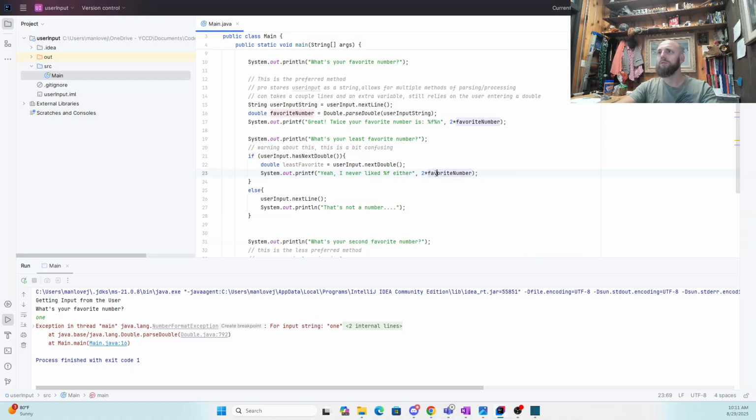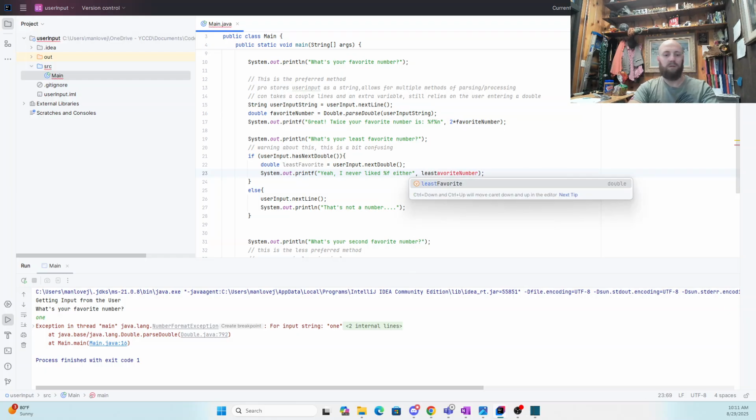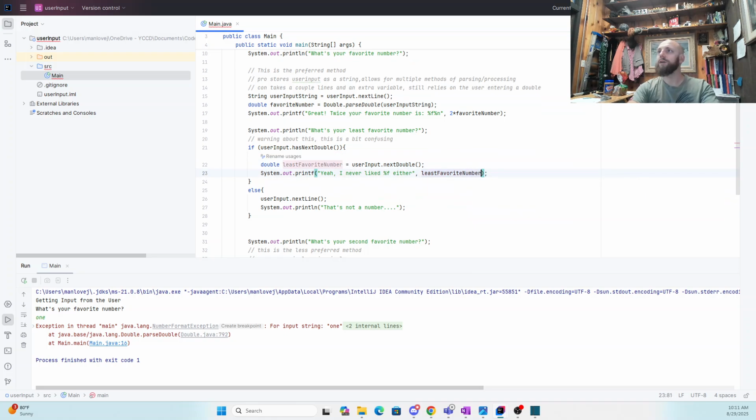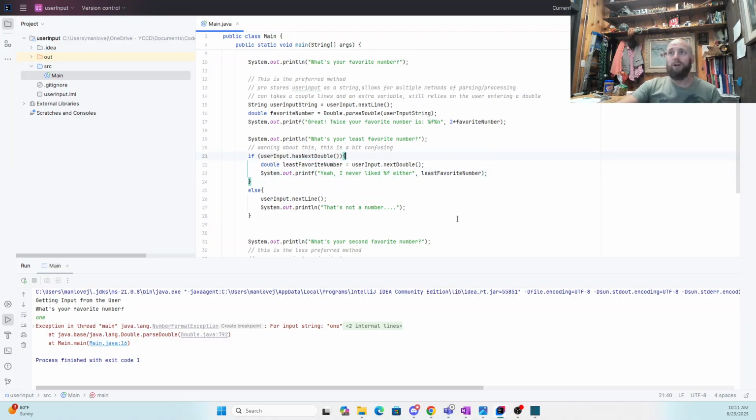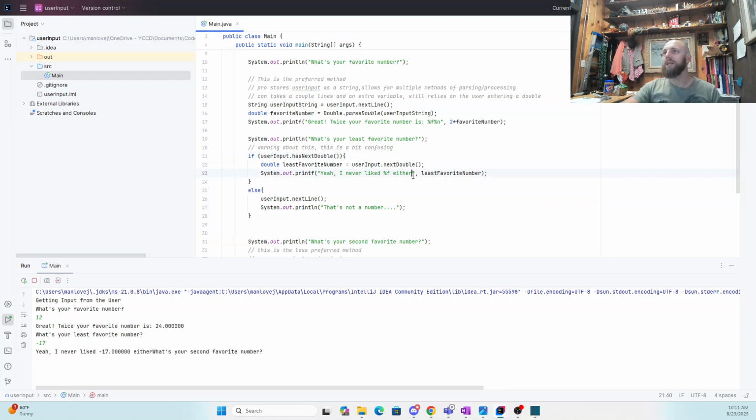Those should both have the word number on the end, because naming conventions are important. Okay, so let's run this and see what we get. My favorite number is going to be 12. Great, we doubled it. My least favorite number is going to be negative 17. Okay, and I forgot a new line on the end of that. So let's put that in.